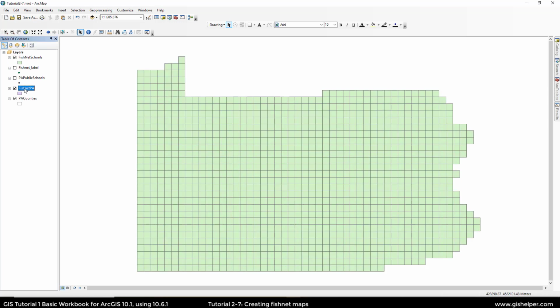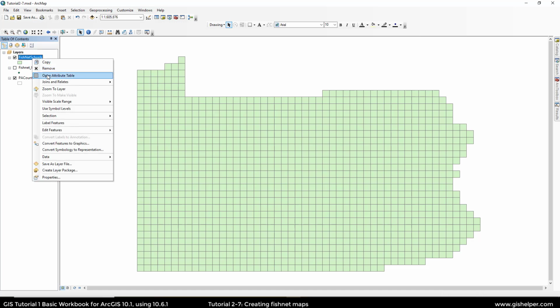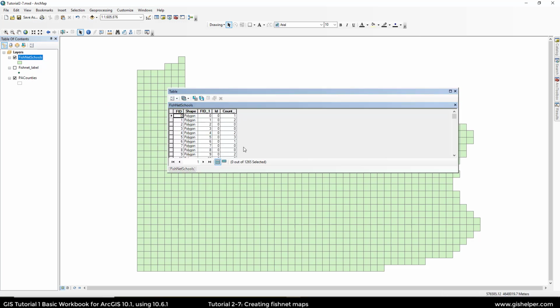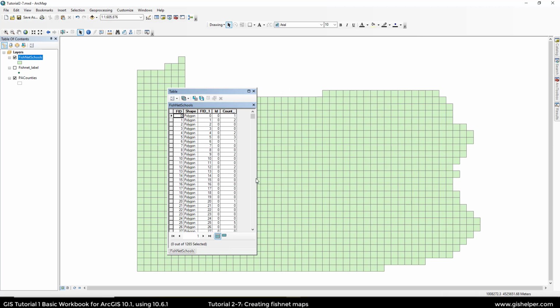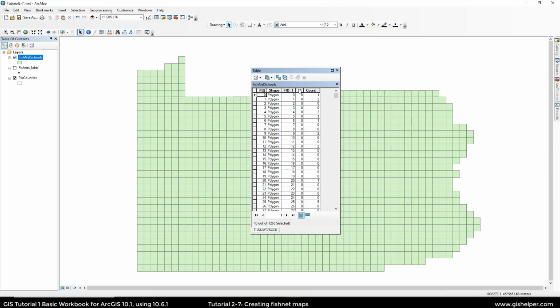Now we can remove fishnet PA and we can remove our public schools. A spatial join will create a whole new layer. We're going to open up the attribute table for our fishnet schools. And I can shrink this to fit the data a little bit better. And you can see we have a count field. So each cell has a count of how many schools fall within it.